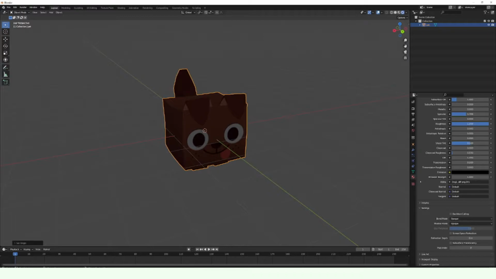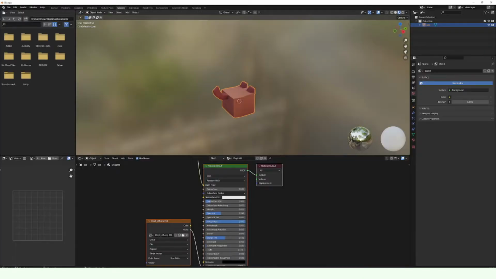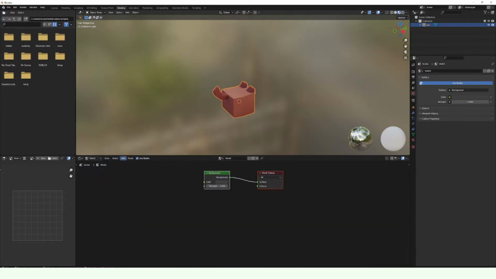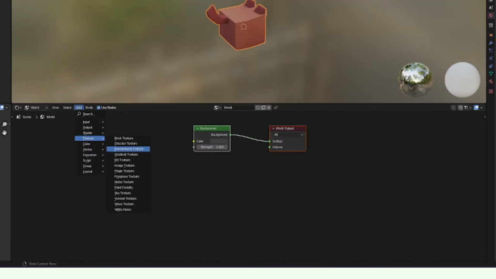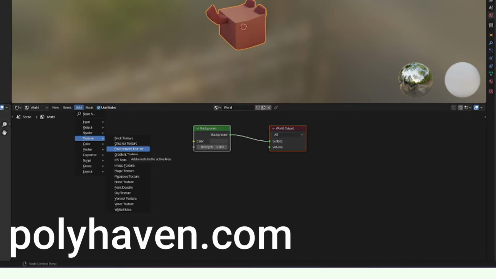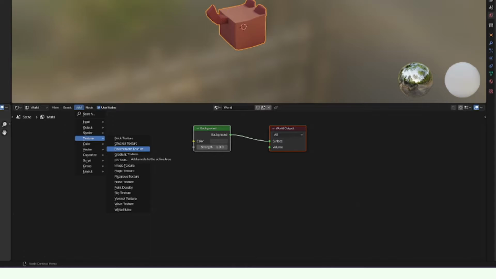So now that we've done that, we're going to go up here to shading, and we're going to change this from object to world, and we're going to go add texture, environment texture, and we are going to find an HDRI. If you don't have an HDRI, you can find them on this site that I'm displaying on screen right now, and once you've done that, you're just going to apply this to your GFX.